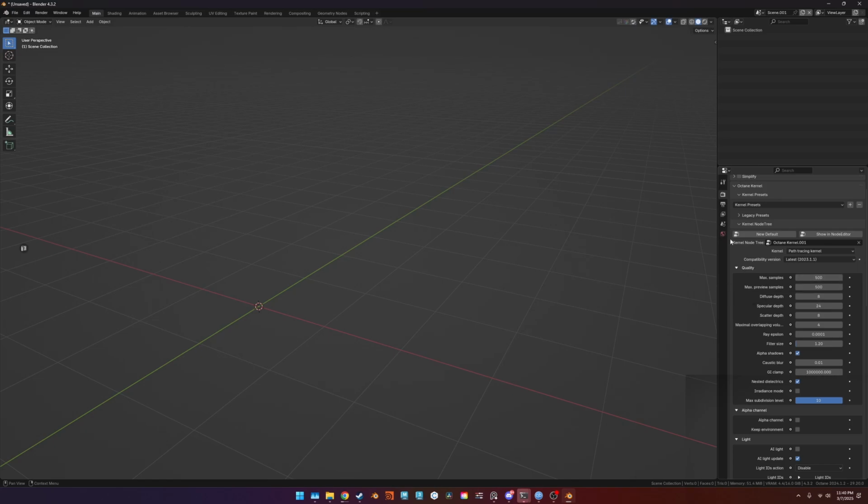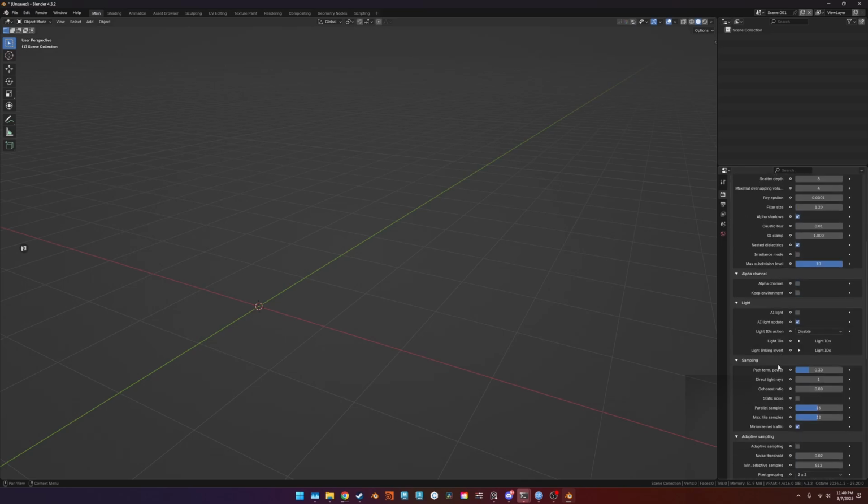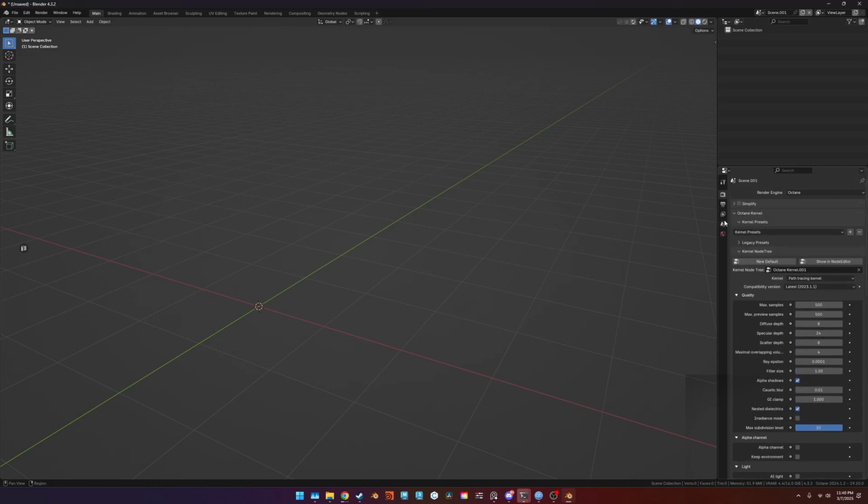So let's look at how it works. Once you have your kernel, this is going to be your samples, like in Cycles. The more samples you have, the less noise you're going to have in your scene. So let's leave these as default for now. GI clamp, it's best to clamp it to something between 1 and 5. If you have the default, what is that, 1 million? I guess this is going to give you a lot of hotspots, which we don't want. Let's clamp it to 1. And everything else is good to go.